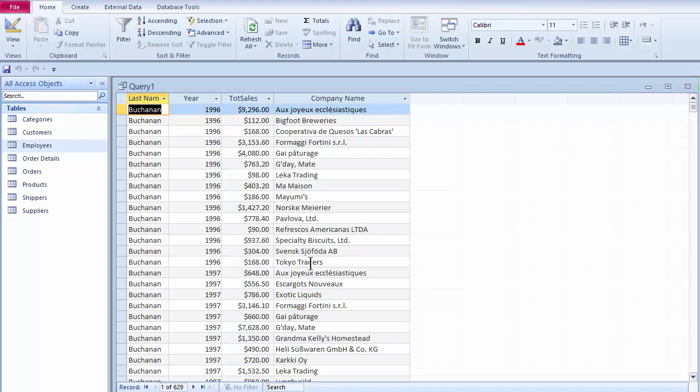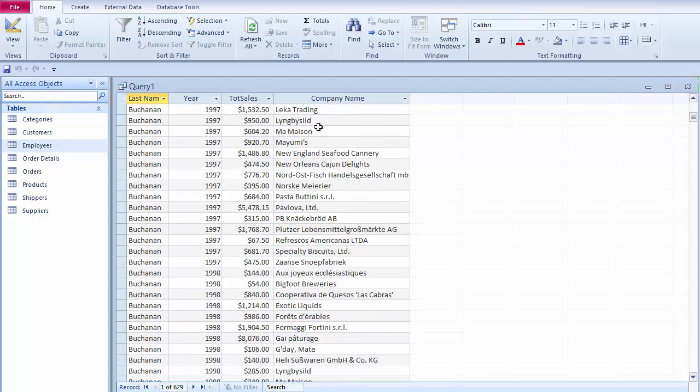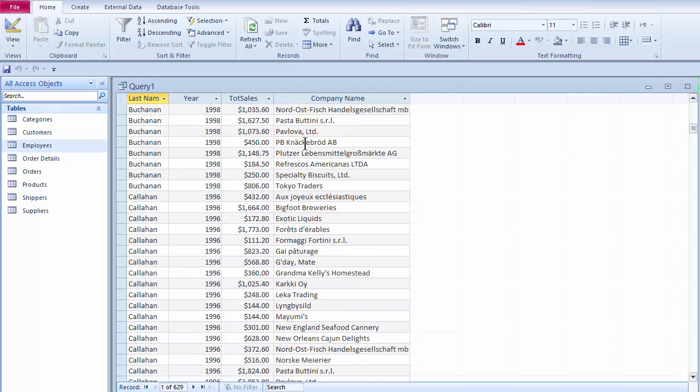First of all, I started out with 2,155 records, and now I'm all the way down to 629 records. But I can see I'm grouping everything nicely together here and summing up. So I'm just seeing Buchanan for the year 1996. We have a total sales for the company name supplier given out here. Now if I scroll down, I can see that eventually after I get through all of my suppliers, I have 28 suppliers. I will eventually come back to my next salesperson, which is Callahan, and then we'll go ahead and group those guys together as well.